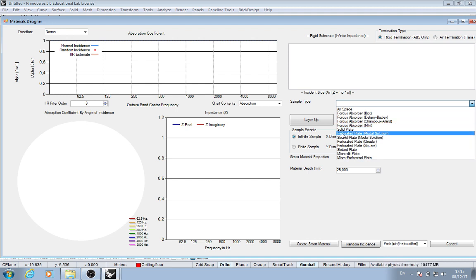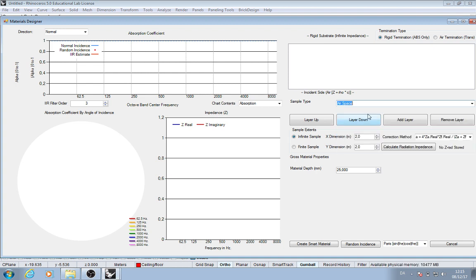What you should take notice of is that under the perforated and slotted plate you should use the modal solution types here, whereas the other ones are still in development. So modal solutions are the ones to go with for the time being. But let's start by applying an air gap or airspace in your construction.